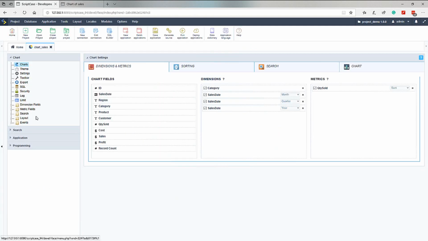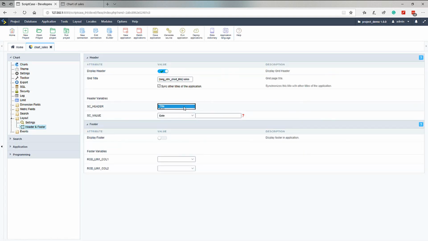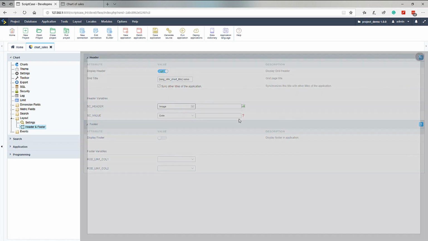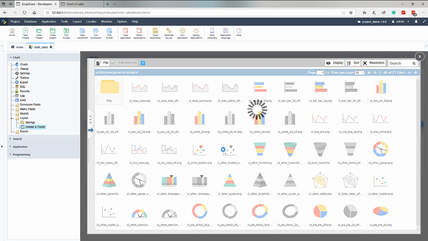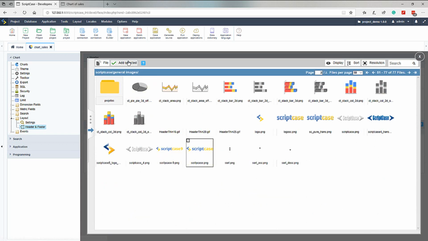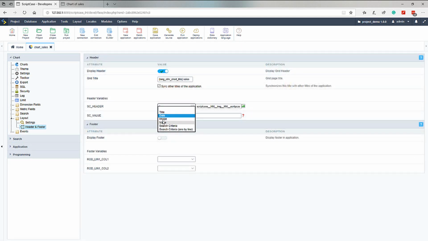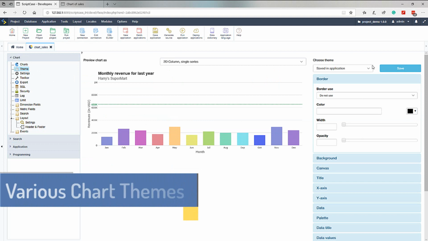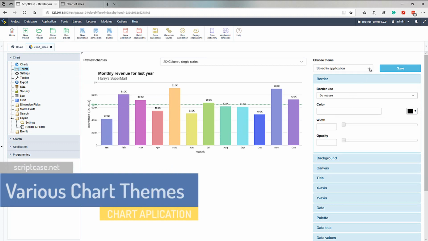Within the chart application, I will go ahead and add our header as we've done within all of our applications. So here I will specify the image as our logo and change the date to title, and go ahead and save that. Within the chart application, we also have the option here for the theme, where we can change the theme applied to the chart layout.